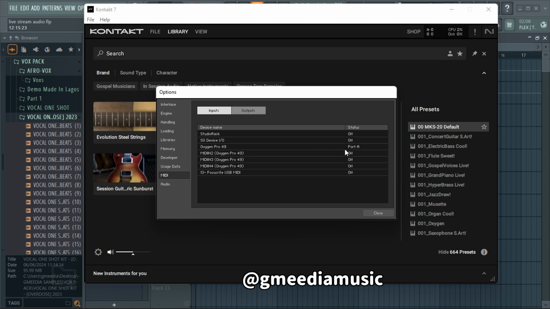So once you set it as port A, it's important to note that if it is not switching to port A, it means that probably the MIDI is currently used in another software, probably in your DAW. So you have to actually switch it off on your DAW so it can actually work as a standalone on Kontakt.